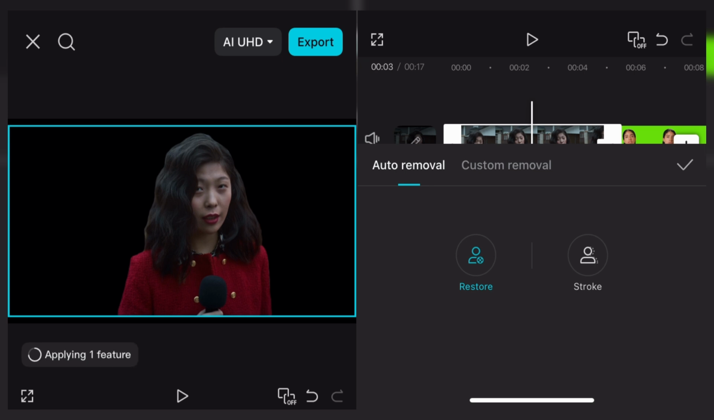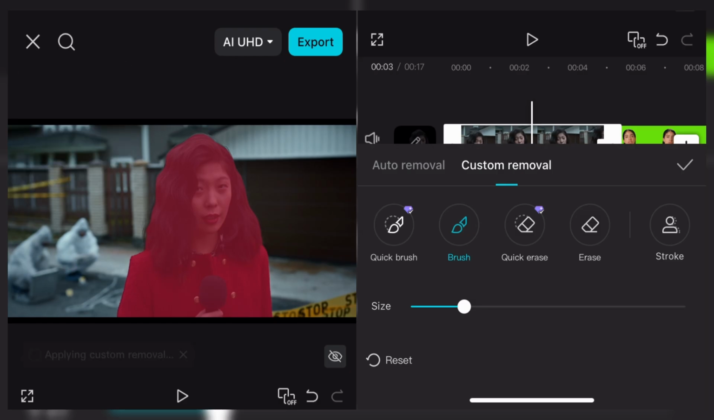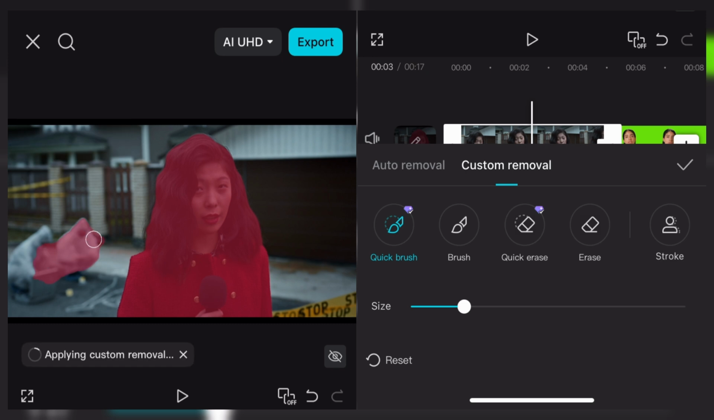The difference between auto removal and custom is that with auto, the AI algorithm selects the human by itself. But with custom, you select what you want. So you can see in this particular video, the lady has been highlighted, but the men at the back were not highlighted. So we have quick brush, which is highlighting with AI, but the brush is just manual. If I select these guys at the back now, it only selected them alone. But if I come to quick brush and I just select them, you can see it automatically highlights way more.